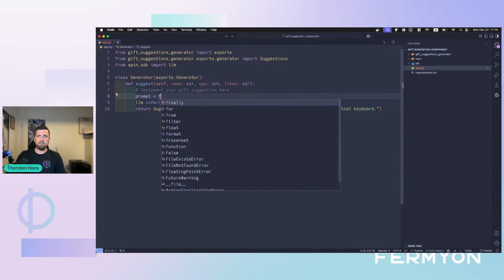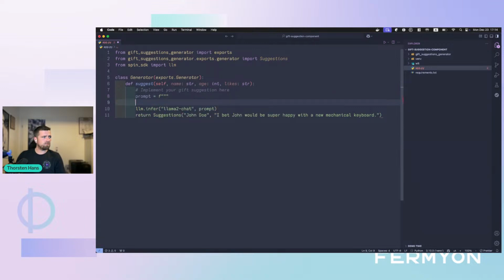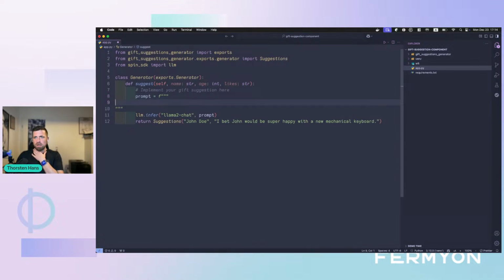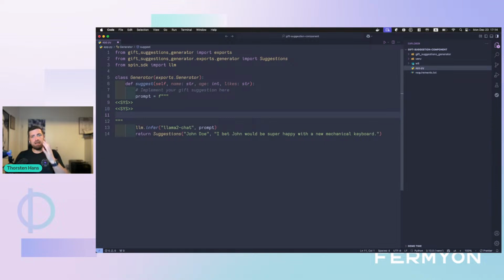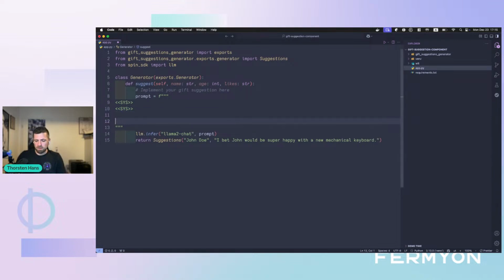Our prompt will be a multi-line string, like this. Depending on the large language model you interact with, you may have to use a different schema or format for the overall prompt. For Llama to chat, what works nicely is first defining the system prompt, and we may end up adding additional instructions. But last but not least, we will have the user input.